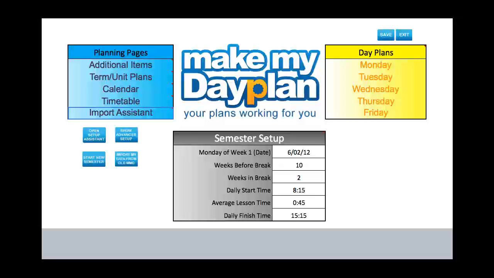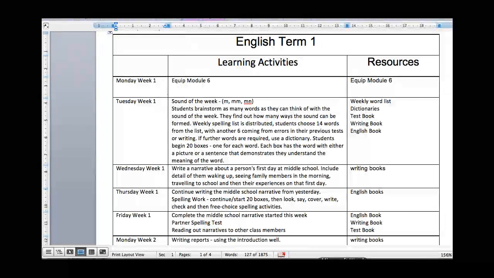Welcome back. Right now I'm going to show you how to use the import plan assistant in Make My Dayplan. It enables you to bring plans that you have stored on your computer and use them right here in Make My Dayplan. It could be that they're in a word processor or a spreadsheet, but it needs to be in table form.